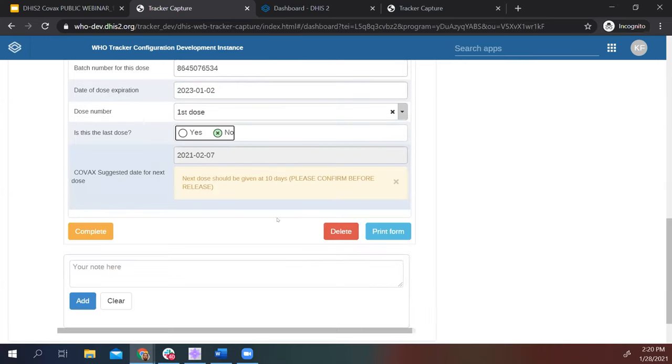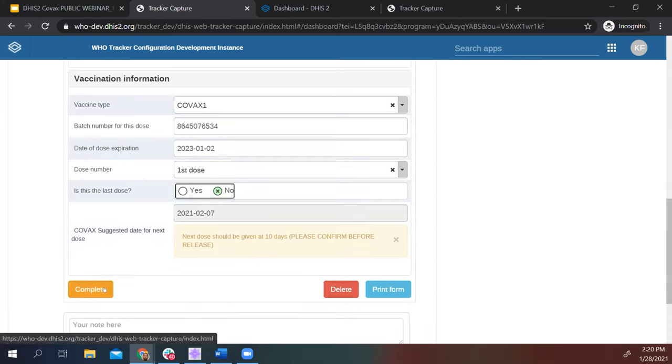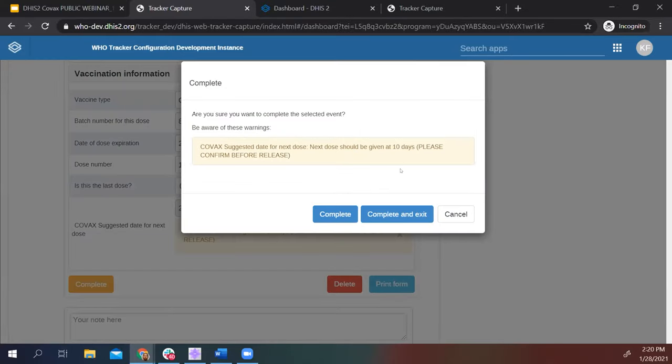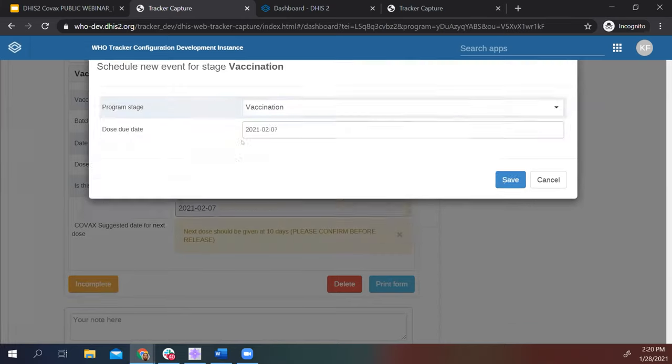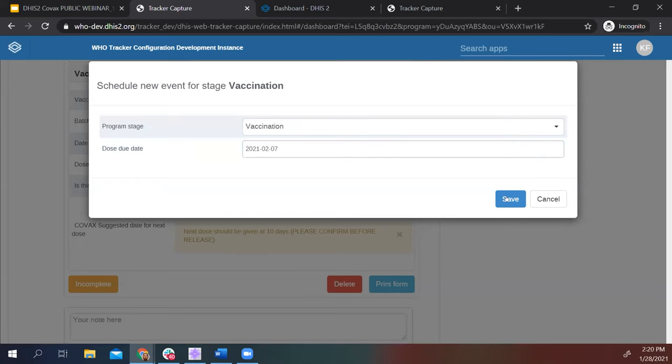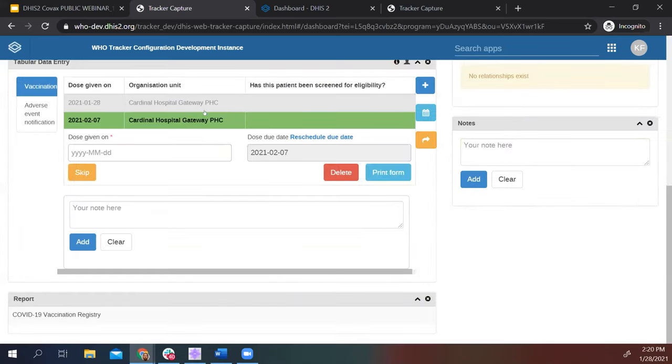Confirming it's not the last dose, and then I would complete the record. And at this point, it's going to remind me about that date of when to schedule the next one. So I'm going to go ahead and hit complete. It's supposed to be given in 10 days, which was going to be on the 7th. I'm going to stick with that. And I'm just going to have her scheduled now for a follow-up to receive the second dose on that date.